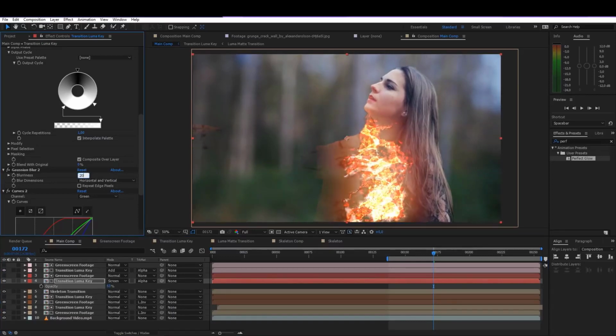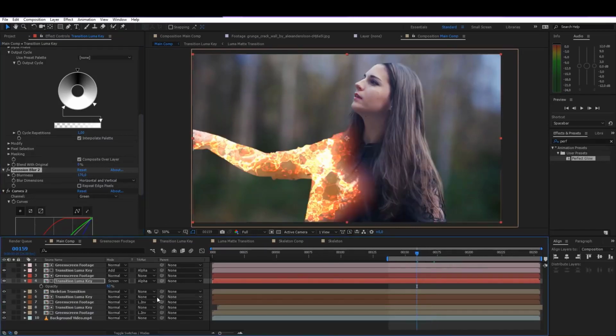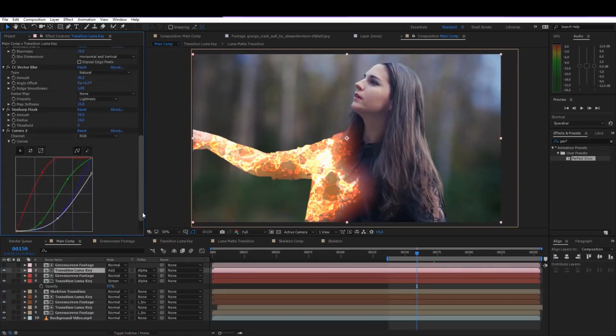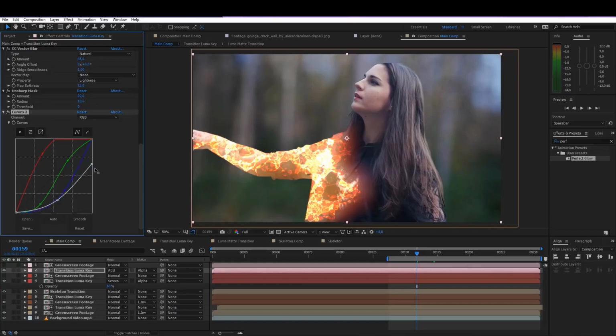Maybe set it at 170. Just don't exaggerate these things. And for the actual fire, I'm going to set it at somewhere around here for the RGB values. And the green, I'm going to increase it right here and decrease it right here. Play around a little bit more with all these settings here.